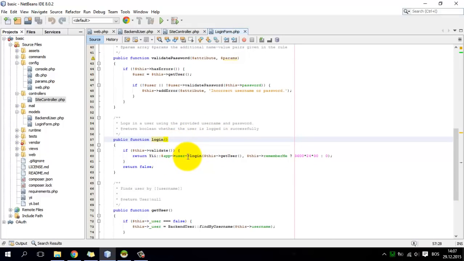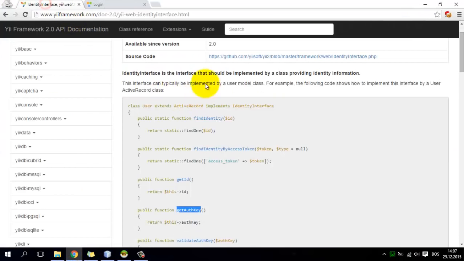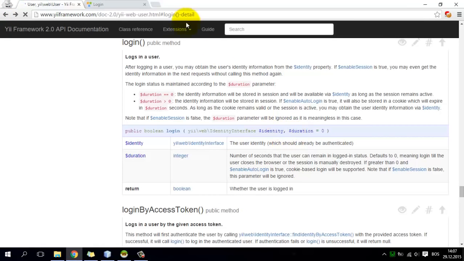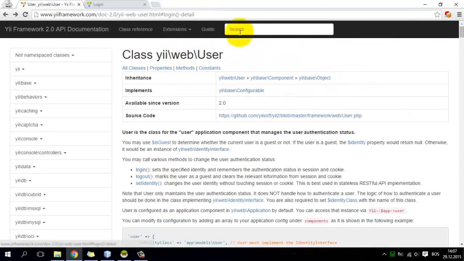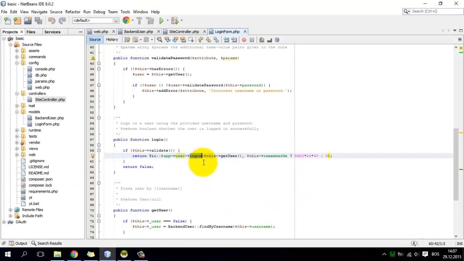here in the login, you can see that we are trying to log in our user, and here we are accessing a user component, and the user component is just a class called Yii Web User, and this class has a login method. So this line here is just a method defined in the Yii Web User class. That's pretty fine, and this method here is getting a user.